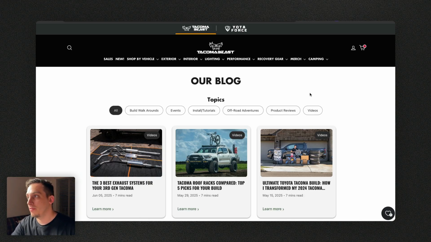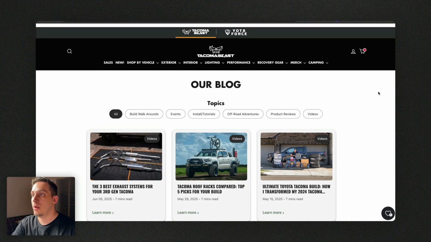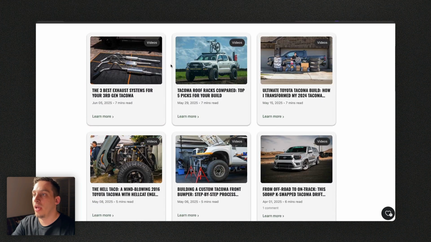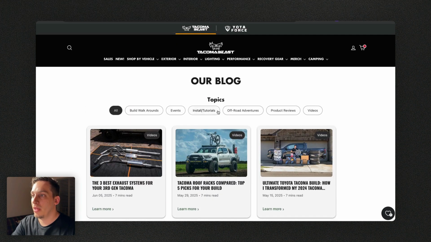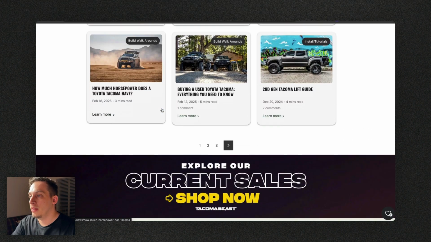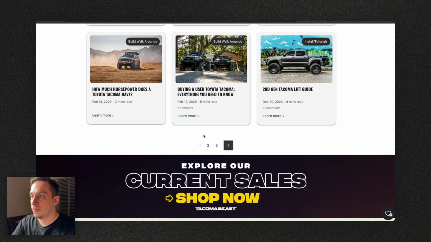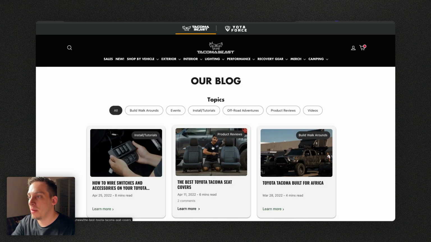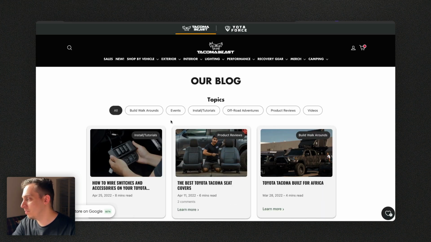And basically right in front of me, I have this website, Tacoma Beast, right? They have a blog section over here where they have different topics, and at the bottom over here they have different pages, right? So we have page 1, page 2, and page 3. And as you can see, I'm clicking a lot to get to these different pages, right?